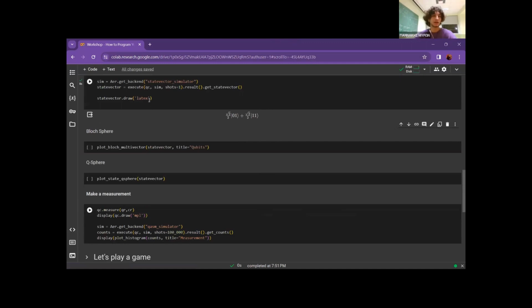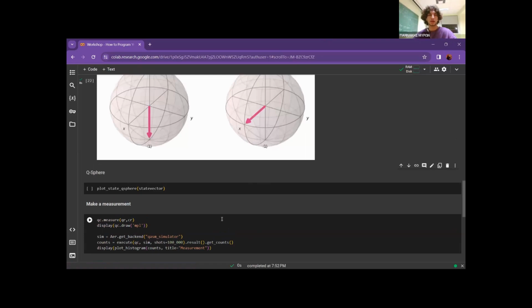So now we have gotten the state vector from the simulator, and we can go on and plot the Bloch spheres. It is the Bloch multivector. Why multivector? Because it is multiple Bloch spheres, corresponding one to each of the qubits. Here we have 2 qubits, so we're going to get 2 Bloch spheres. And let's see what these spheres look like.